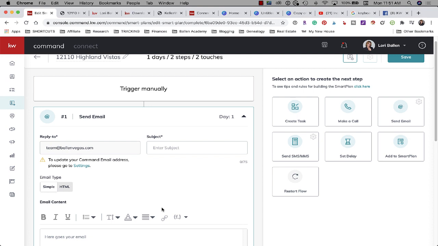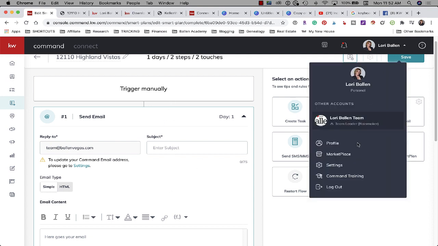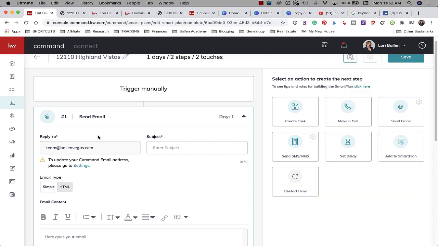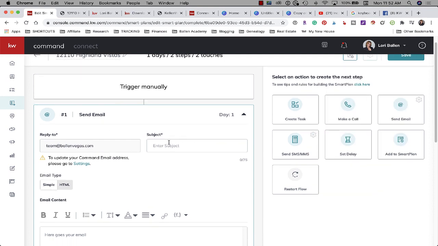Now to text, you do have to have Twilio activated. Twilio is not free, but it's very inexpensive. And that's how you send your text messages. And that's done up here in your settings. Okay. All right. So my email, the subject line is going to be the information you requested. That would be in my template, but I'm going to add the information you requested on 12110 Highland Vistas.